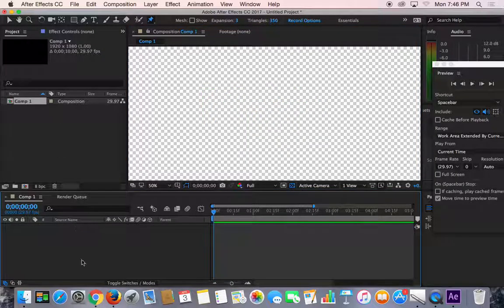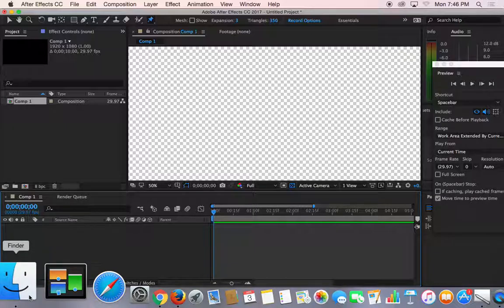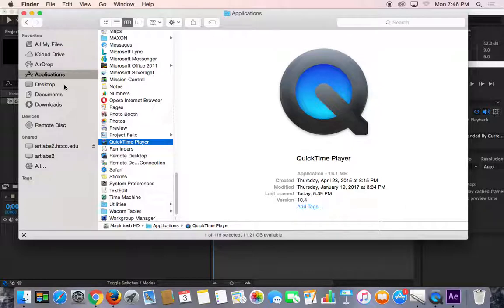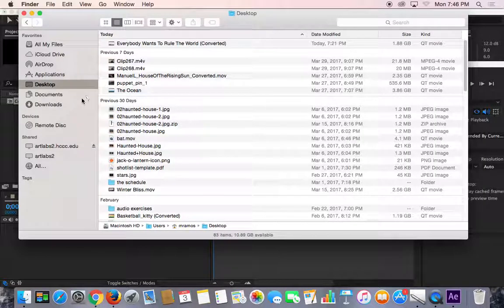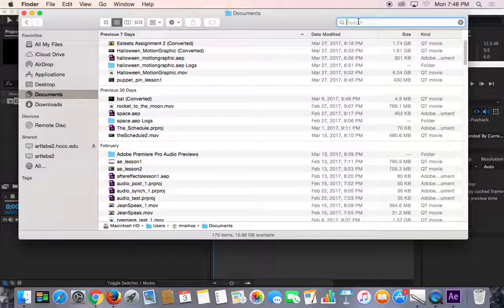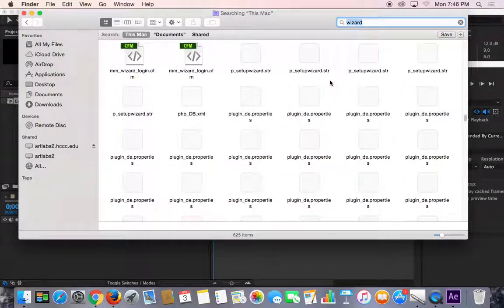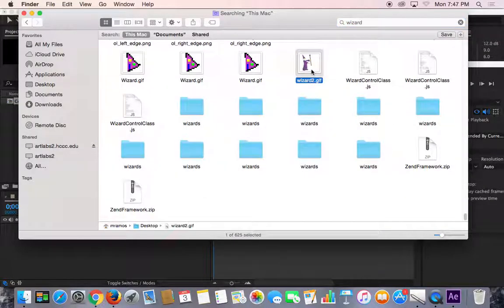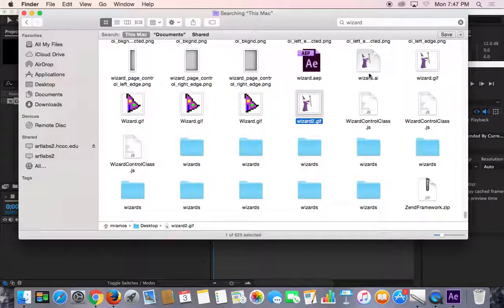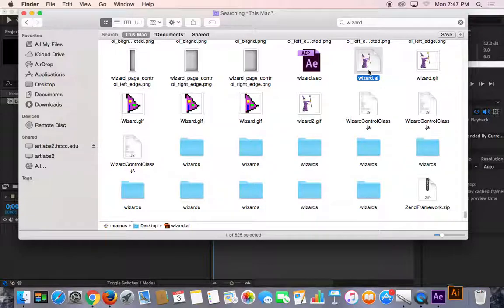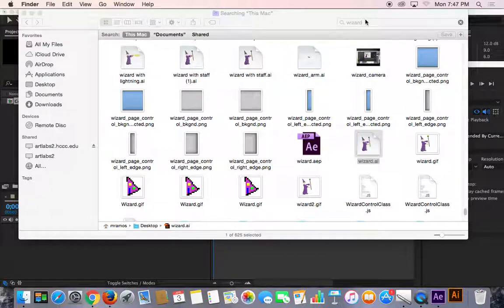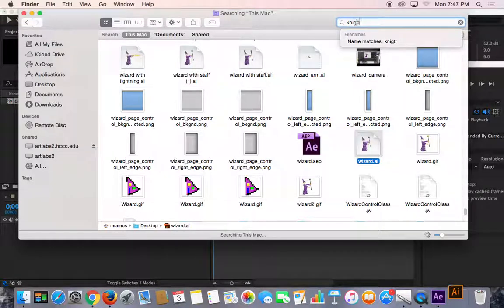So a more complicated example would be taking a figure or some other illustration that we drew, usually in Illustrator, and putting that in. So we'll just go through an example of how to do that. Actually, maybe I'll do the knight.